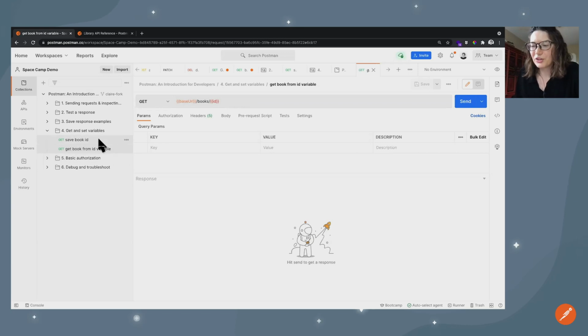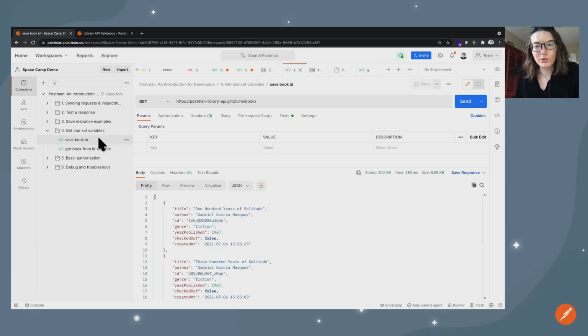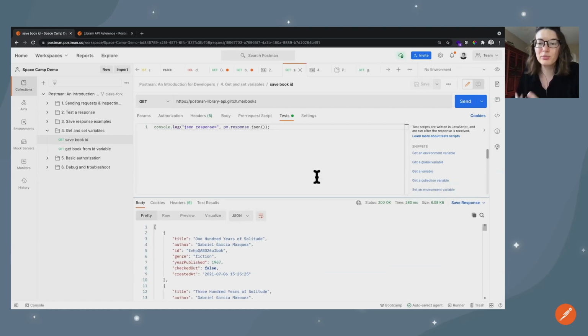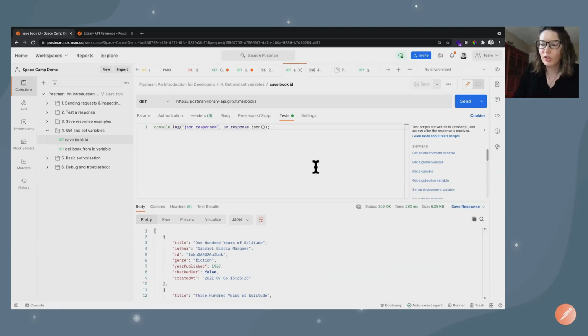How can we save a book ID? We can do it programmatically as well. What we've done now is manually set the variable. Let's try it programmatically using our test script. We know that we can use test snippets from the Chai library to write tests, but you can do more than just testing in the test tab. We can programmatically set our variable and do console logging.